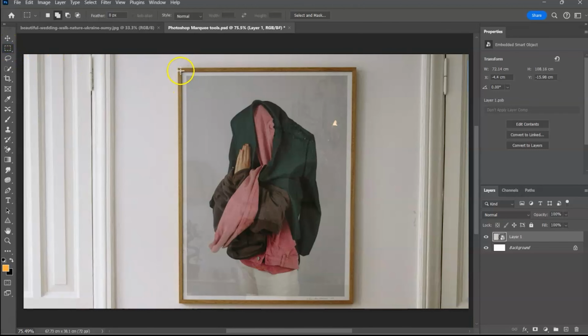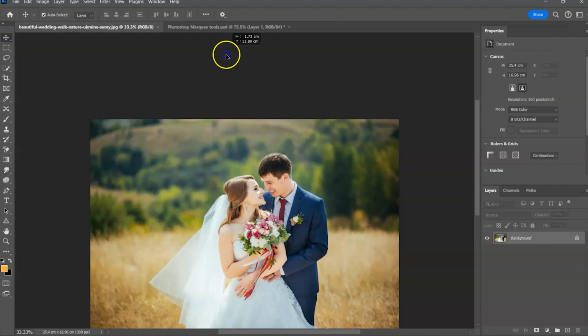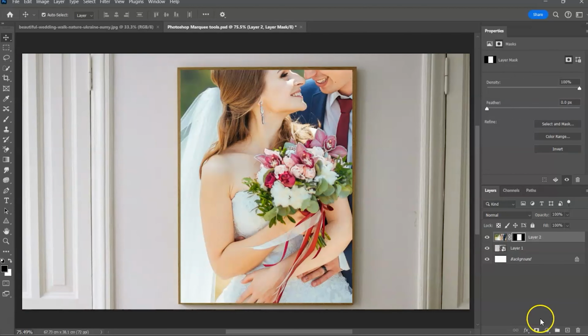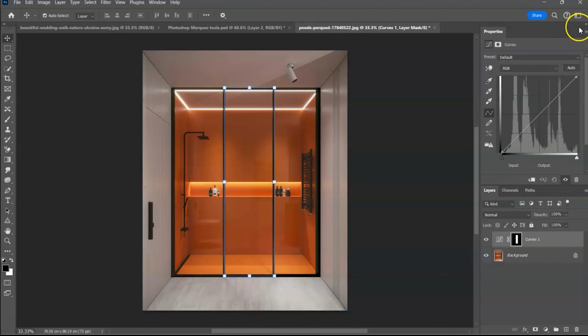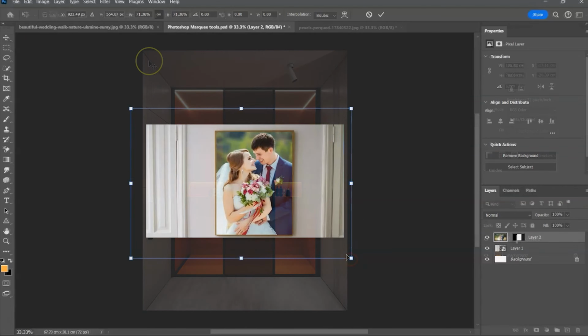In this video, I will show you 5 different ways you can use Marquee tools in your designs. The fifth one will surprise you. Without much ado, let's jump right into it.